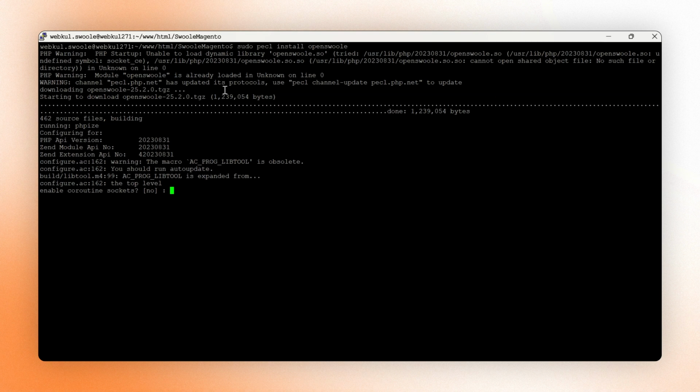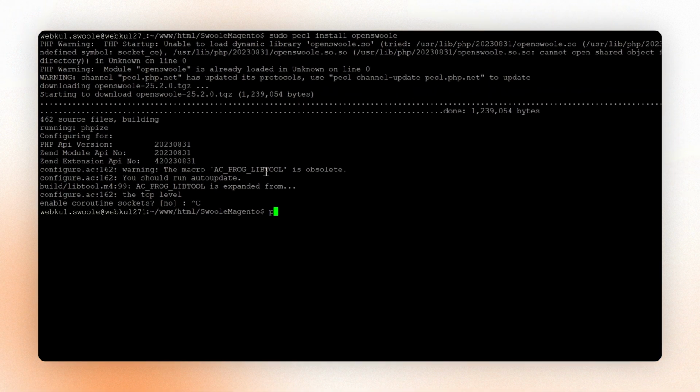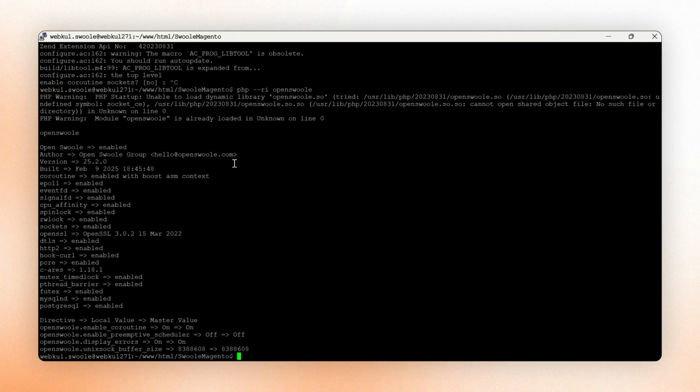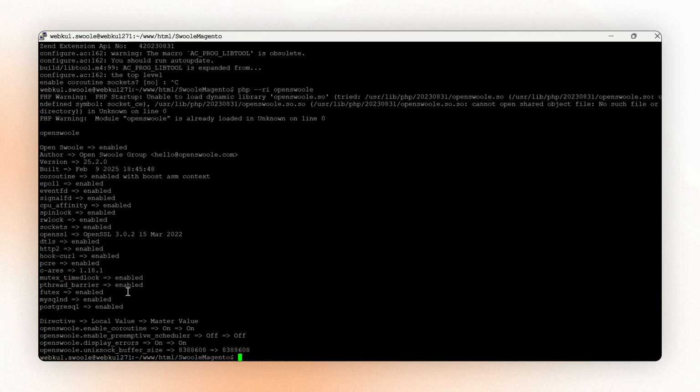I have already installed this on my machine. But if you do not have this installed on your machine, then you will need to install it. Since we are using asynchronous and concurrent API responses, OpenSwoole is required for this setup. After the installation, we need to verify whether it is working correctly or not. To verify this, we run the command php -ri openswoole and press Enter. As you can see, the version is displayed and OpenSwoole is shown as enabled. This means it has been installed and configured successfully.